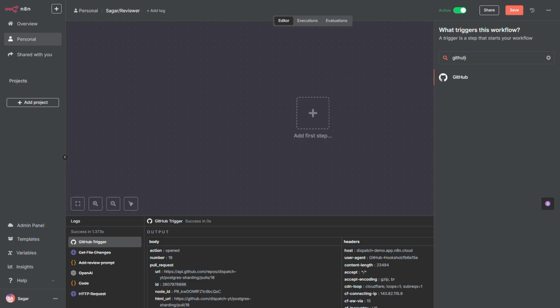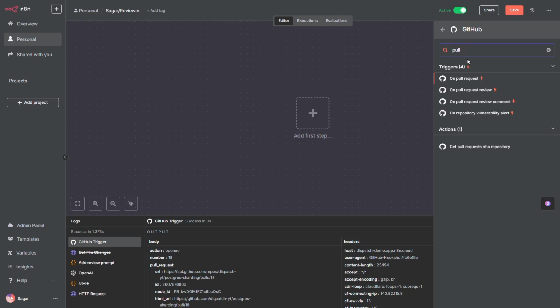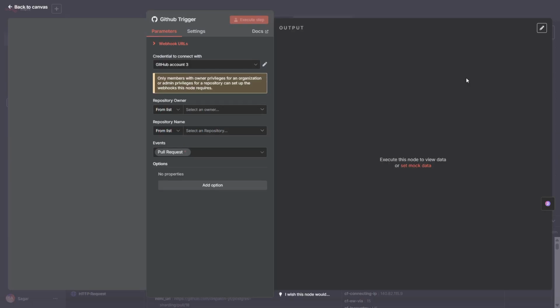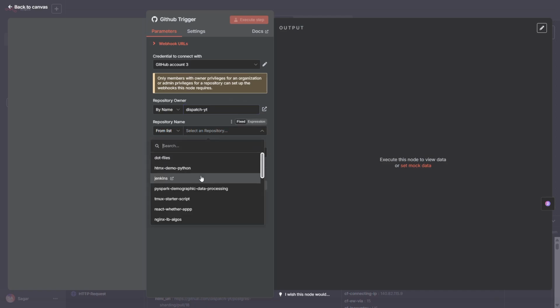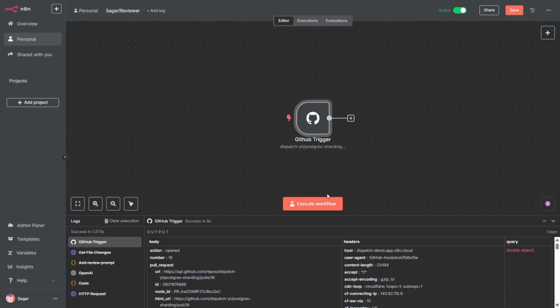Search for GitHub trigger and select it from the list. Next, you need to search for a specific GitHub action. In this case, we need the pull request action. Now, we will configure this specific action. Note that GitHub credentials are automatically selected. We will add the correct GitHub username. Once added, all repositories under this specific account will be pulled and displayed under the dropdown. From the dropdown, we can select the repository we want. Let's hit the back button, and now we can see our trigger node is displayed on the dashboard.